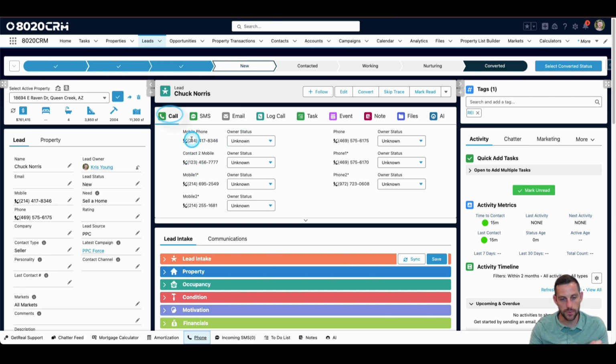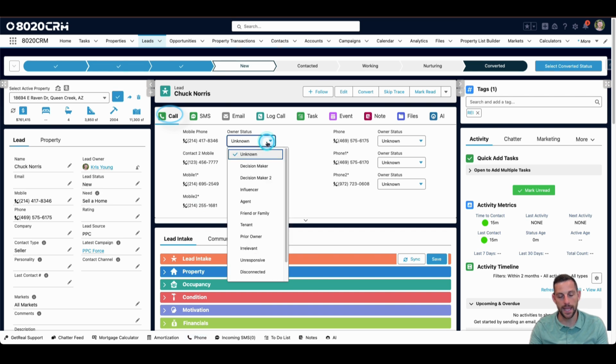So one of the things that we've done to make sure that we can handle phone numbers effectively, because when you skip trace you could get so many, is it has its own record that you can then say, hey, what kind of number is this? Is it a disconnected number? Is it a decision maker? You know, who is this person? What is this phone number? And so you've got the ability to handle that.